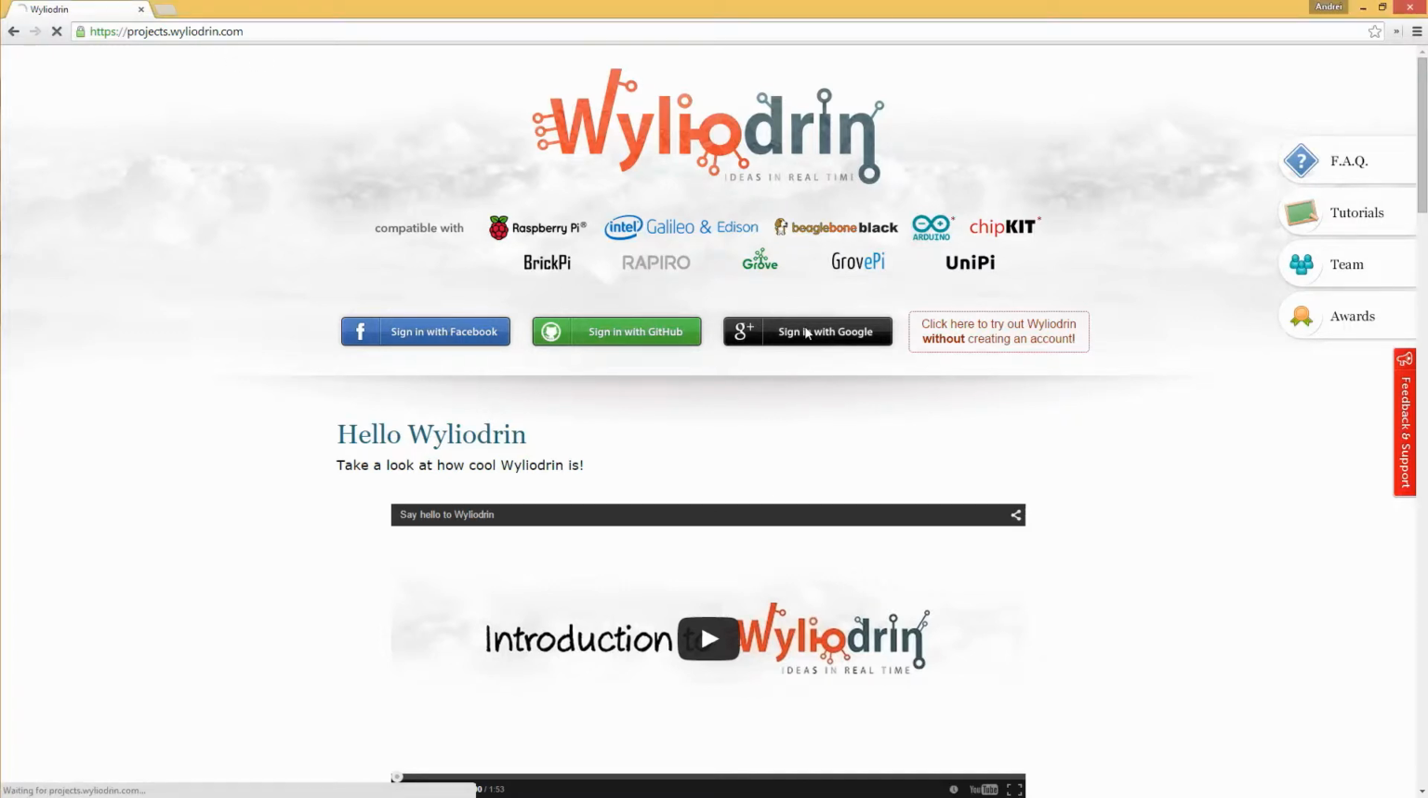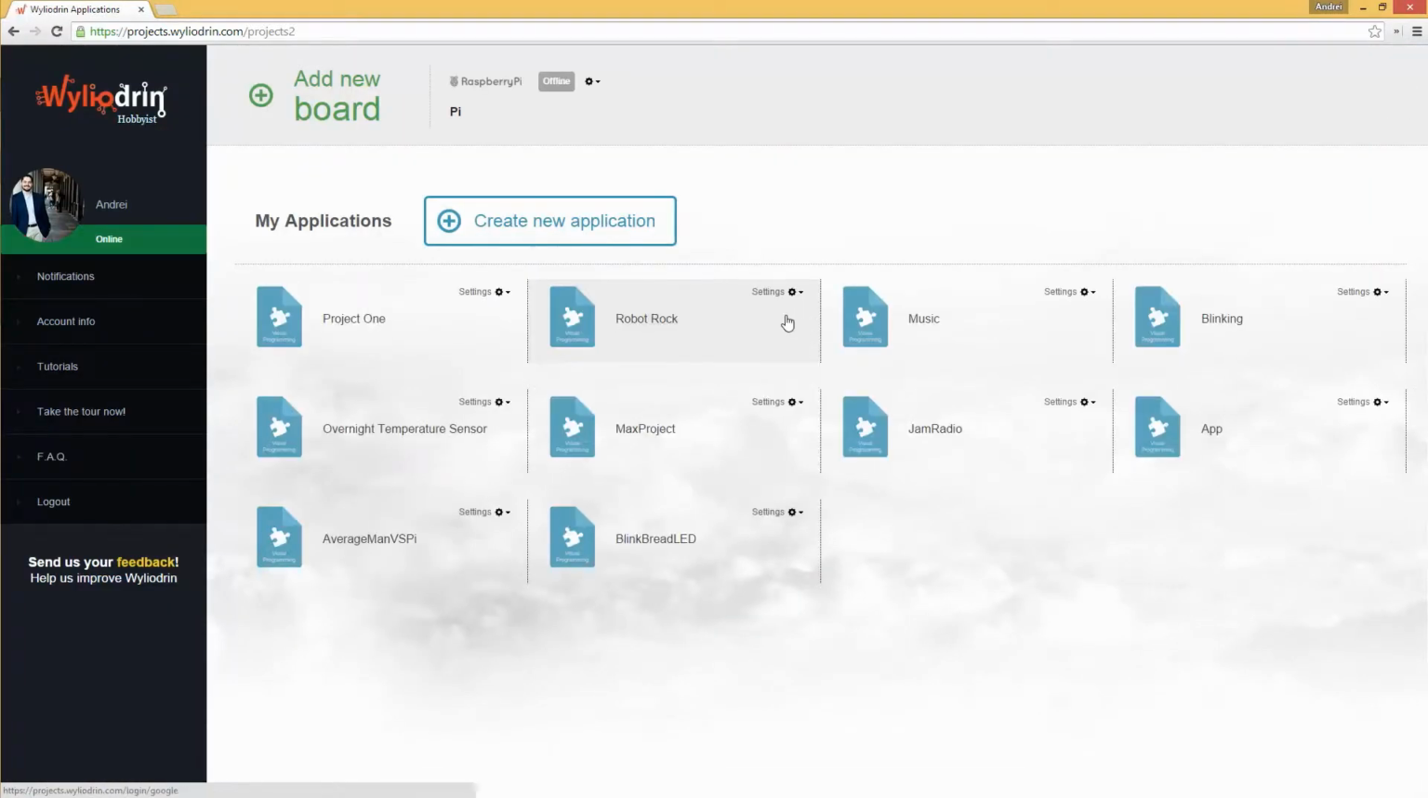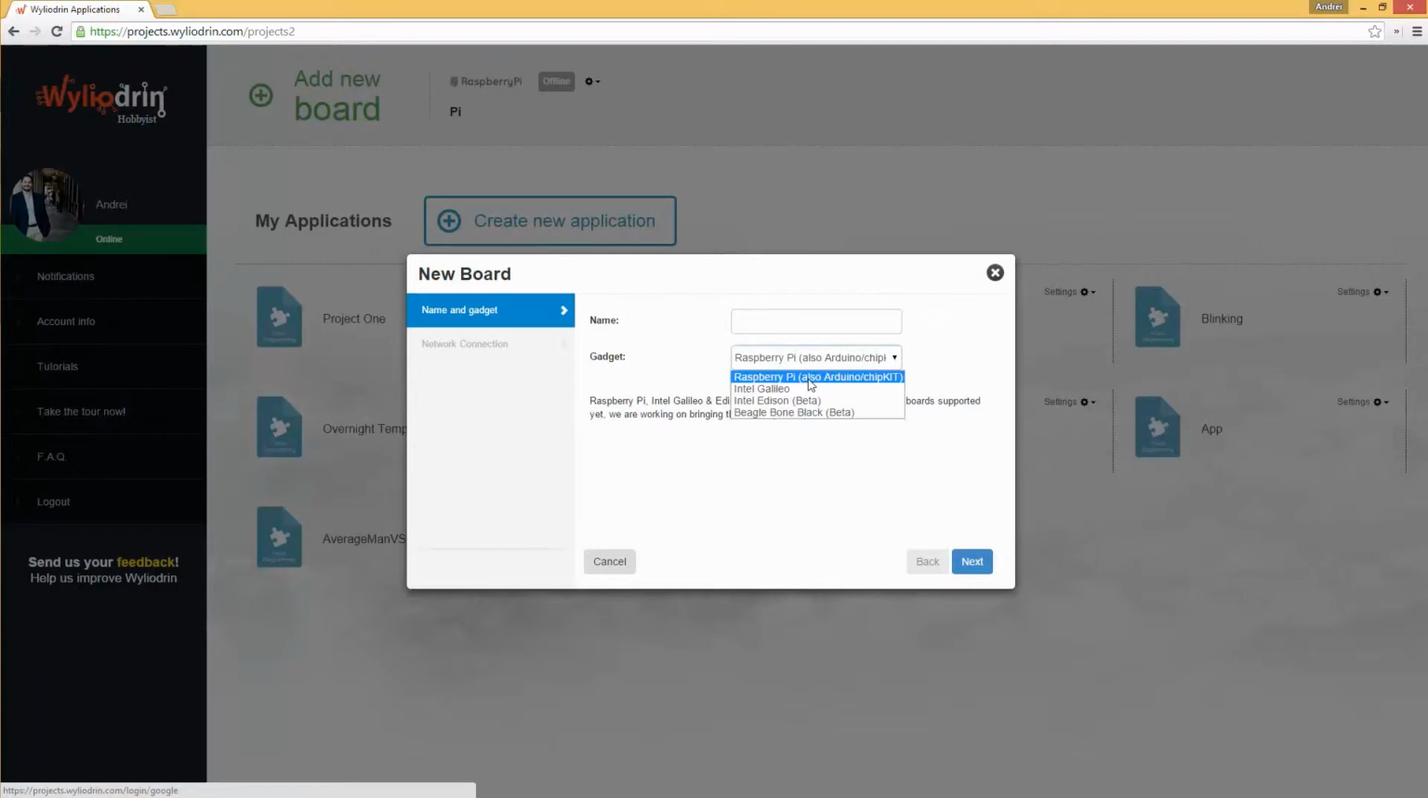Now, having logged into the system, we're here to add a new board to our Wilodrin account, so please click the Add New Board button here on top, select Intel Galileo from the drop-down menu, and make sure you give your board a unique name. I'm just going to call this one Galileo.